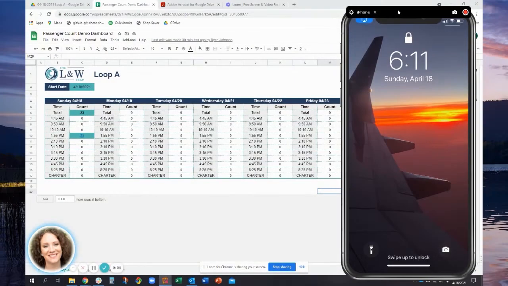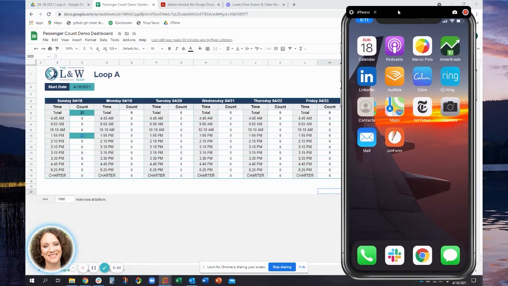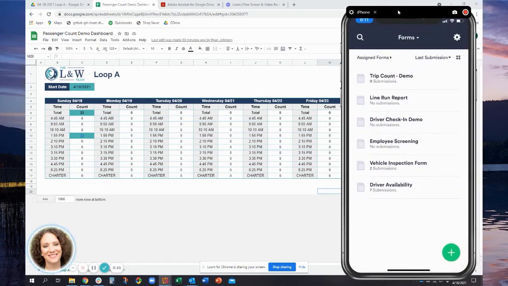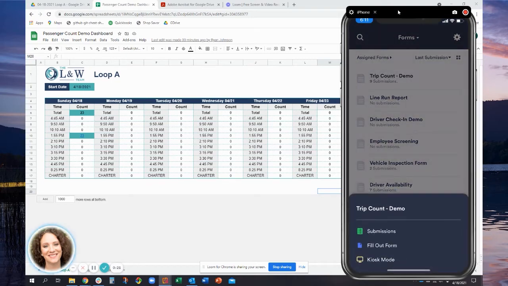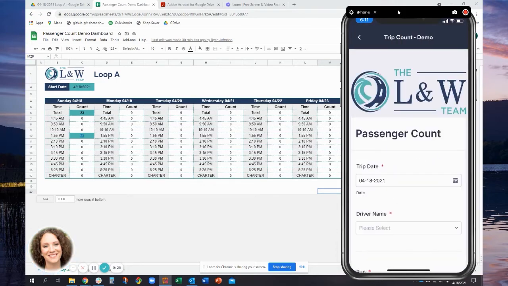This video will show you how you can count passengers with a digital form. Here you see we have the dashboard pulled up as well as my phone on the right. I'm going to open up JotForm, an app that we use to build digital forms. I'm going to click on Trip Count Demo, and I'm going to fill out the form here at the bottom. And I'm just touching my screen to navigate.